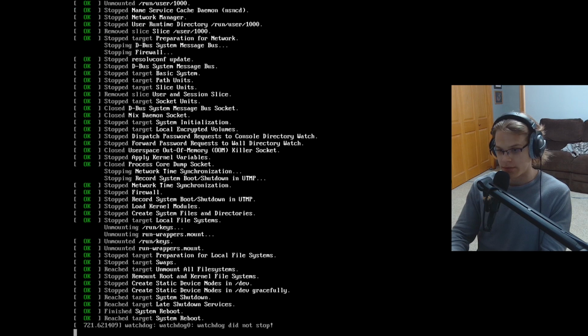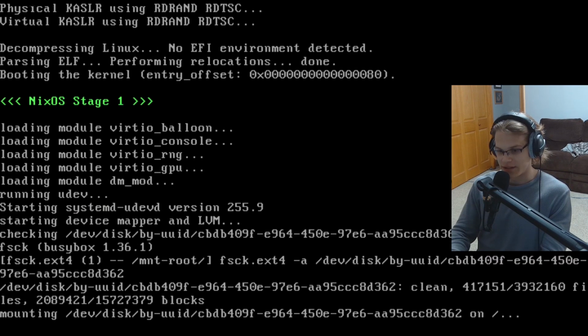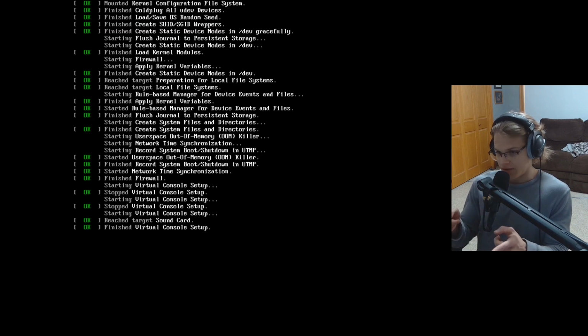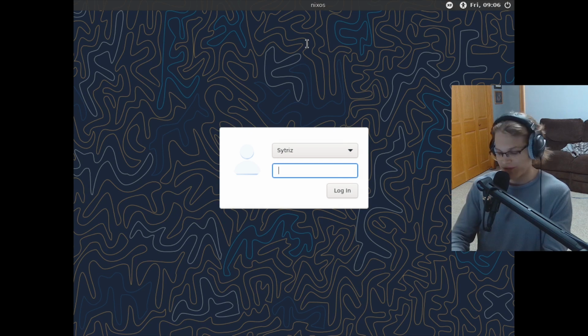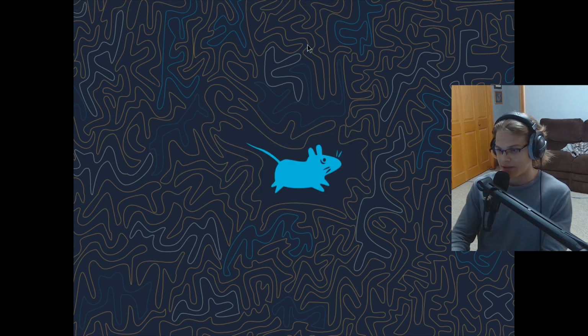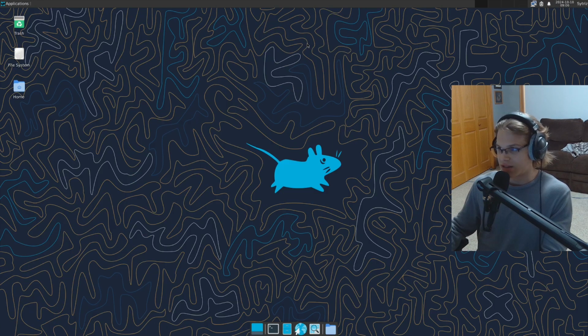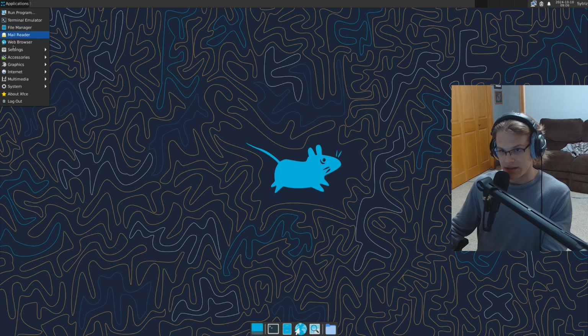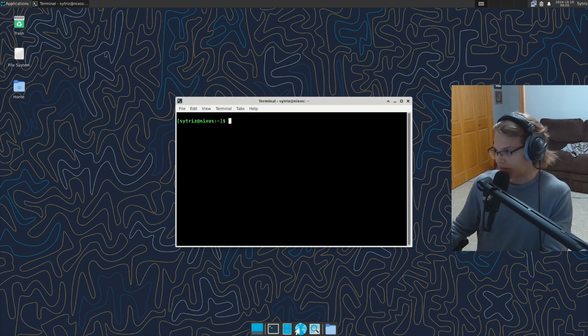Now we're going to let that reload. Super quick. Look at how fast that was. And now we should pop into, look at that. We're in XFCE, and it installed a bunch of XFCE's default applications. And yeah, that was crazy fast, and I just built that. I didn't have to specify all the packages, I just enabled some services.